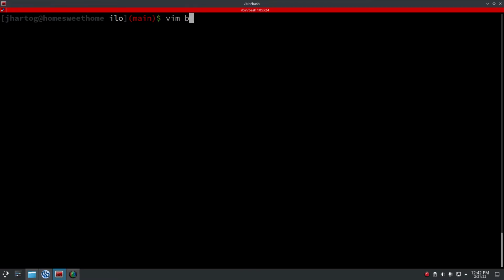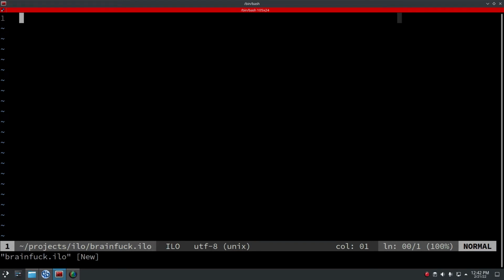Let's make a file, brainfuck.elo. Let's first quickly summarize how Brainfuck works. You have a memory, which is an array of values. Let's say it's this, and you've got a pointer, and you've got 8 instructions.